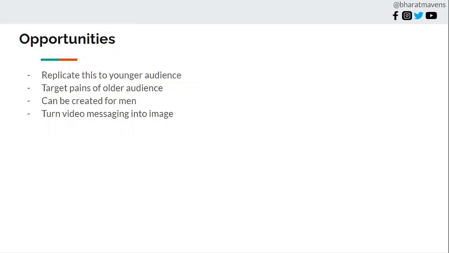Then can it be created for men also? This is mostly catering to women. So can it be created for men also with the same script? Just a man saying it, and some pains can be different based on men's or women's preferences.